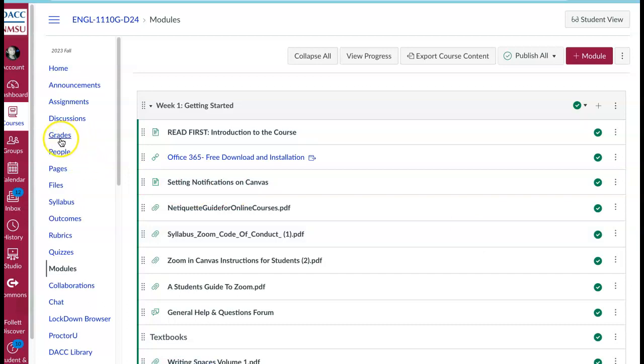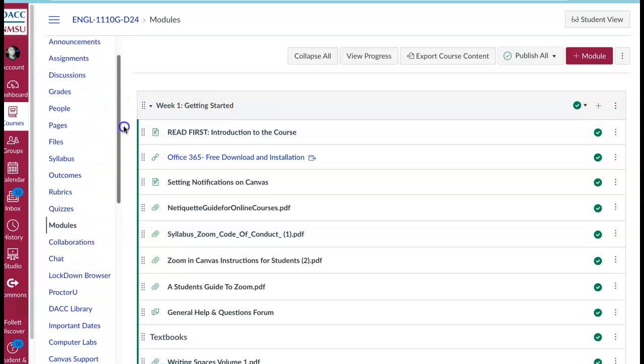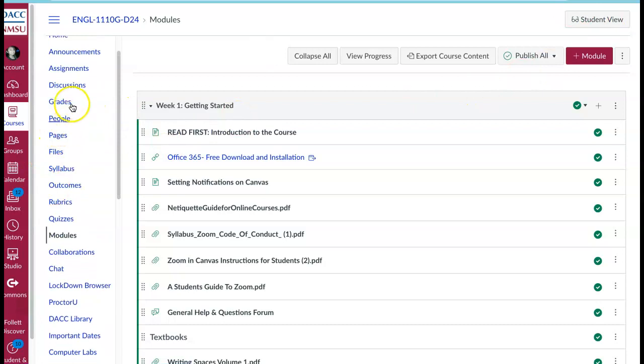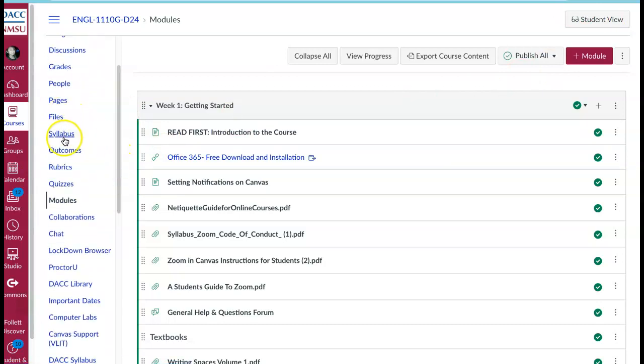Also, make sure that you click your grades. This is the only tab that you can use for grades. I think for students they might show up on the side, but I think for the most part this is the only tab that you can use. Also, if you want to access the syllabus, this takes you to the home page.